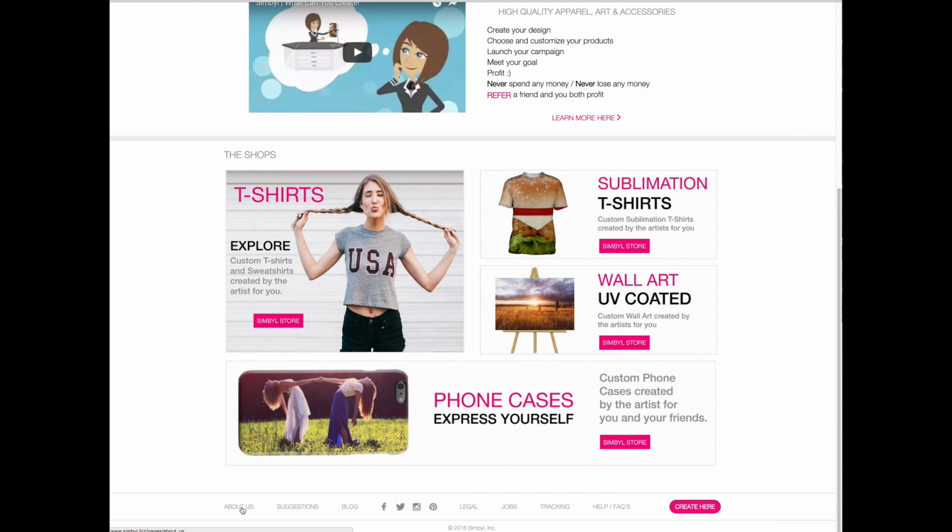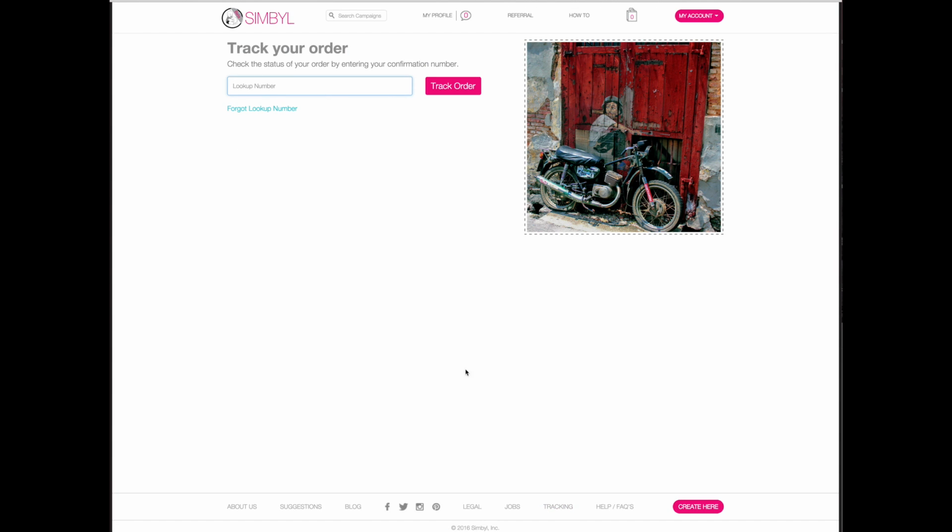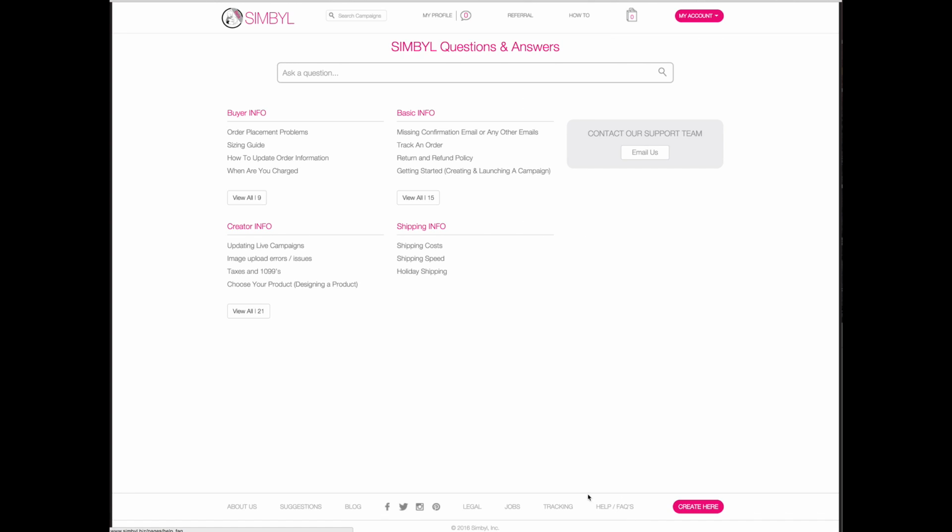At the bottom here we have an about us section, suggestions, and a blog, which is really going to be like a magazine. What we really want to do is highlight a lot of the people who are using the site, give you a chance to meet some cool people and get inspired, and we want it to be something that on its own is exciting to read. Then legal, jobs, and tracking, which makes it very easy if you need to track your package. And then also a help and FAQ.